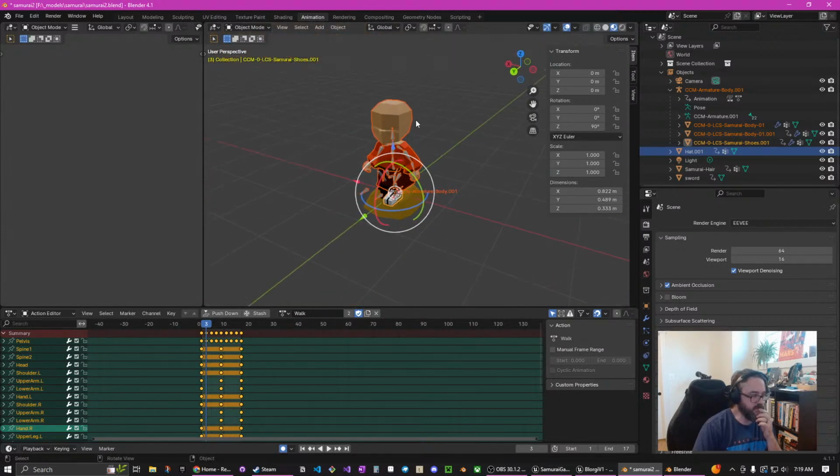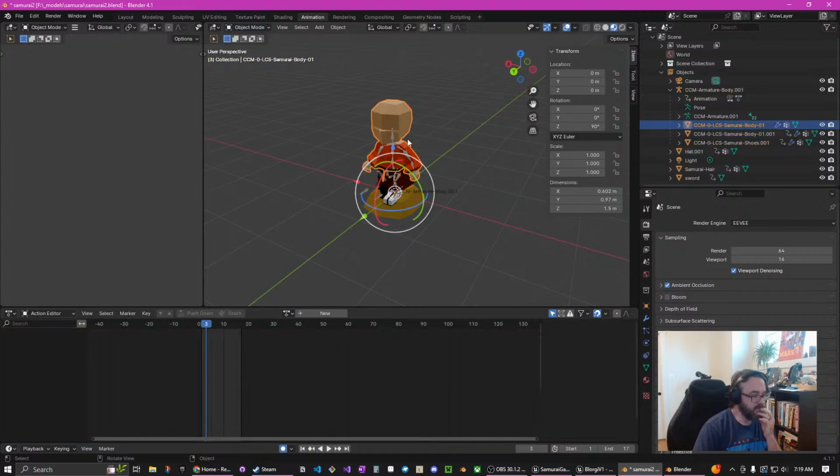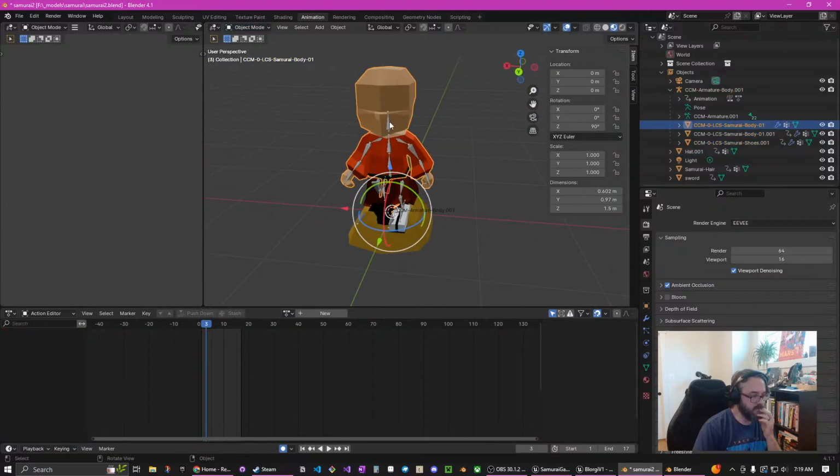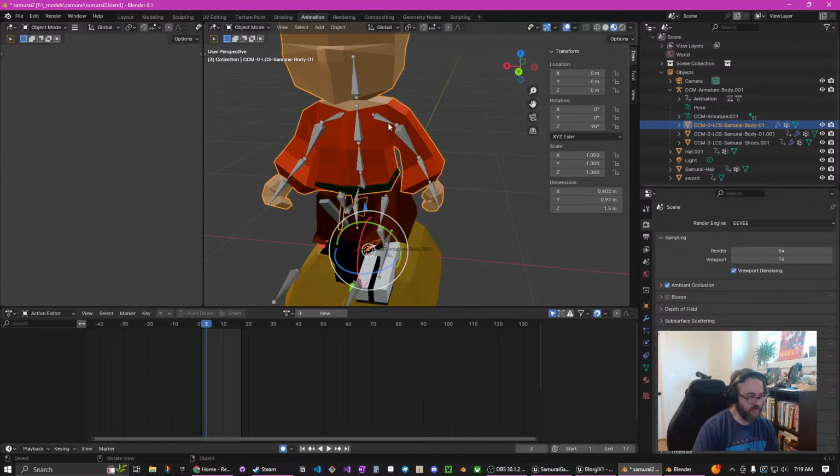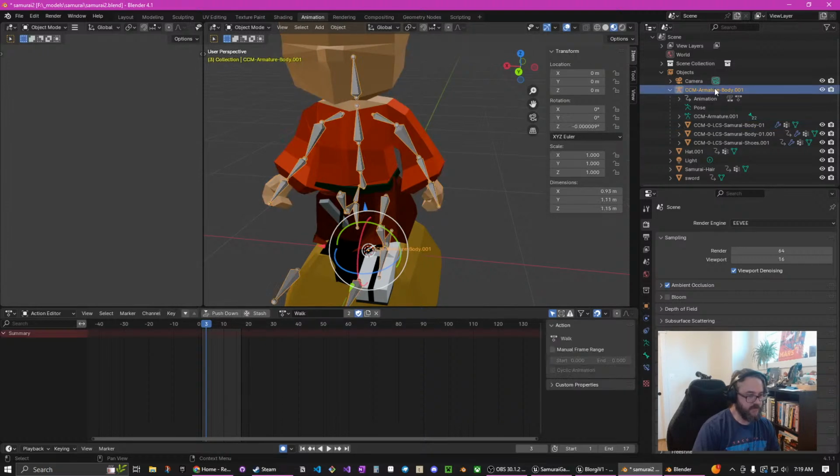All right, this is where it's a little tricky. Let's just want the armature, I think.